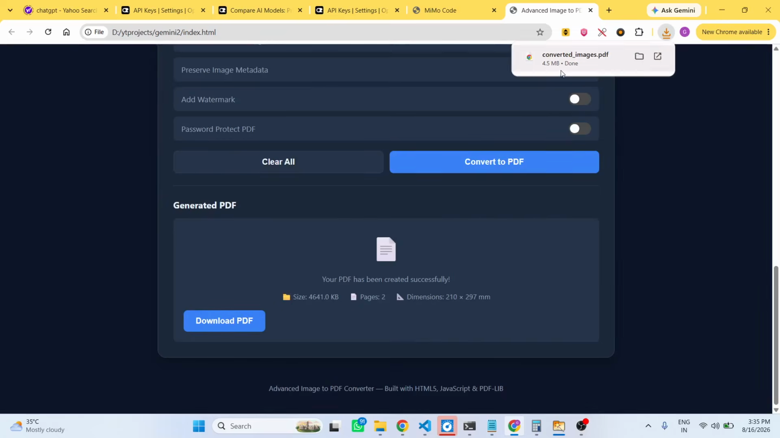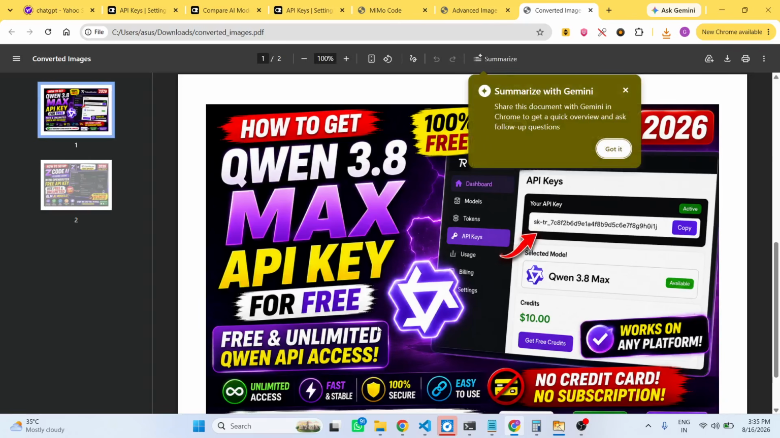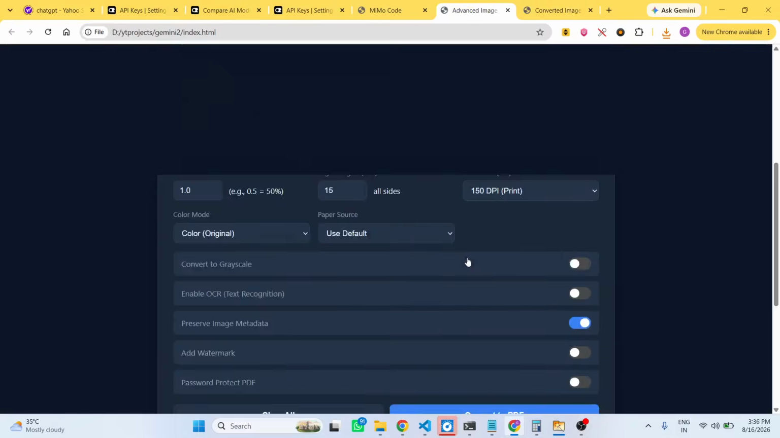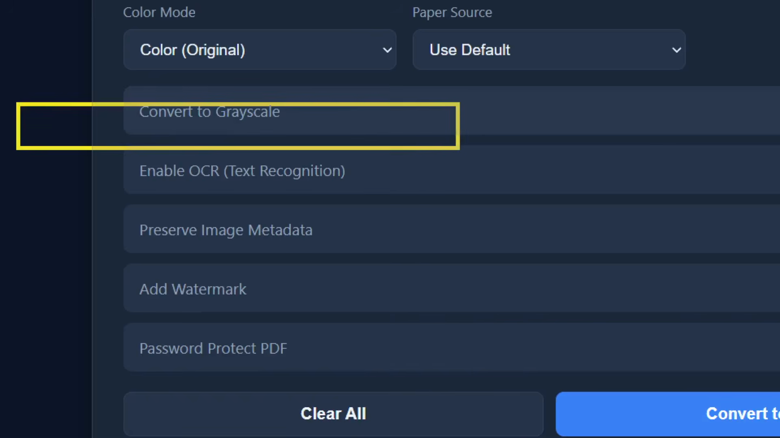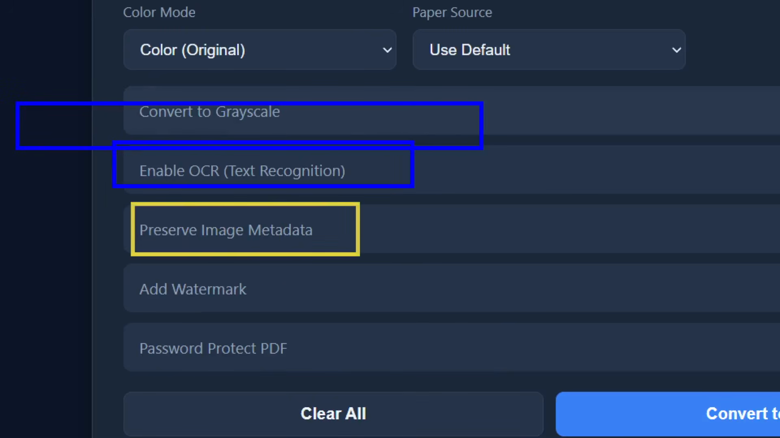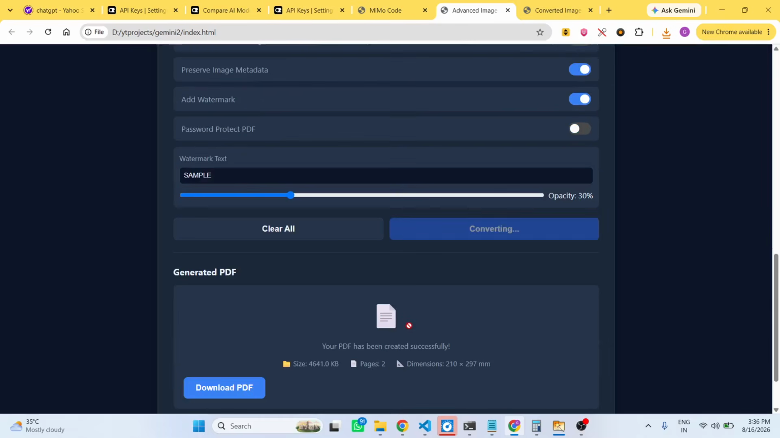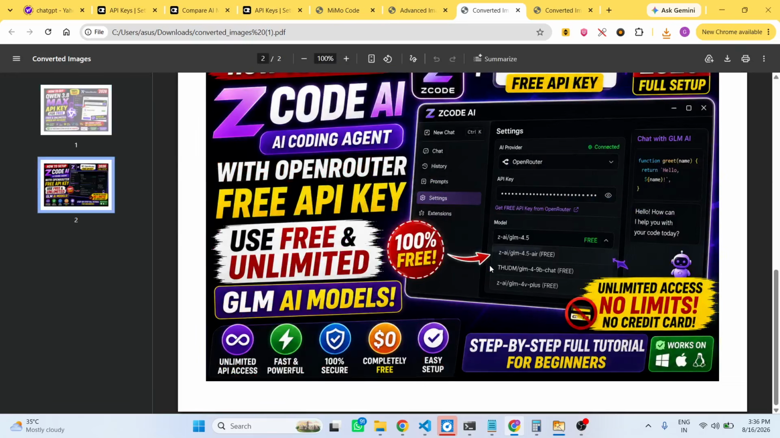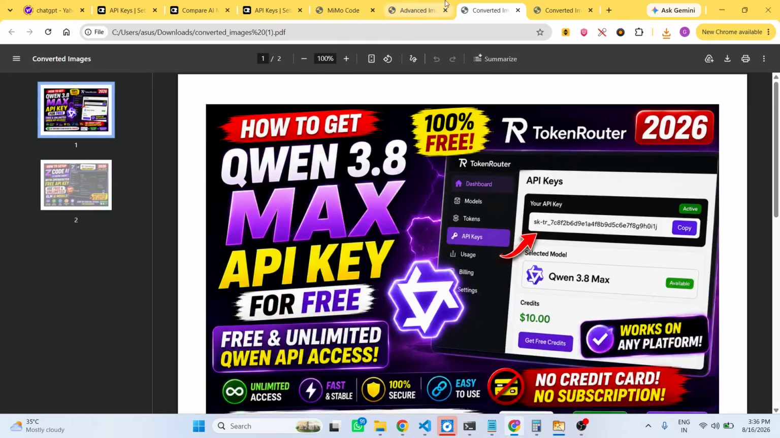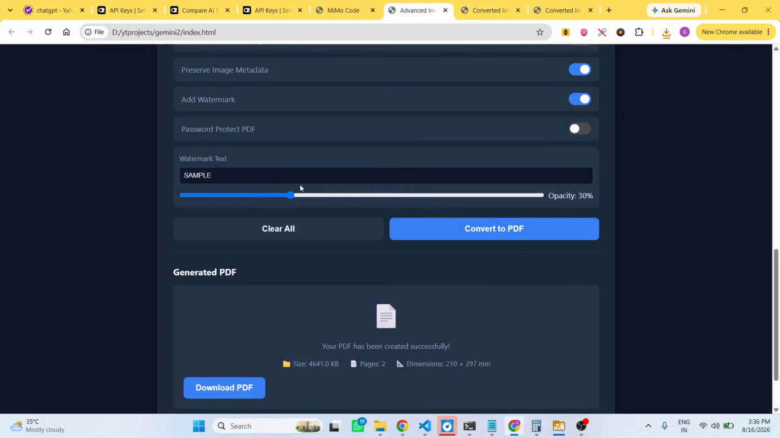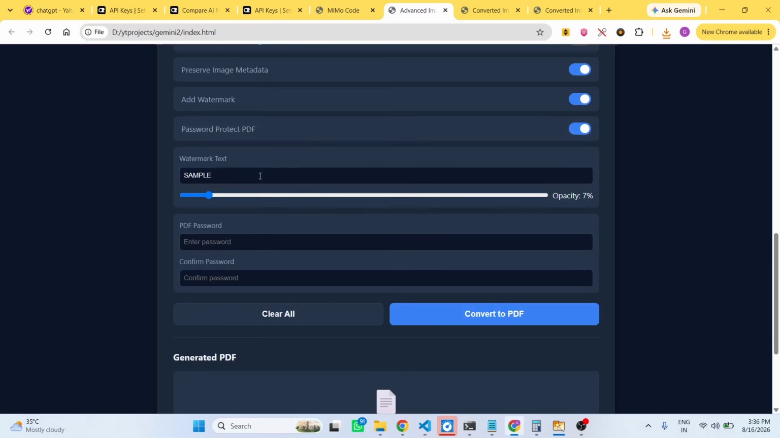You see download PDF and you see all your images are successfully converted, and we have all these options: convert to grayscale, enable OCR, text resolution, add watermark. If I enable this option, I can also put a watermark. So it created a very professional level application guys. As you see, watermark is also there, you can also protect your PDF by a password.